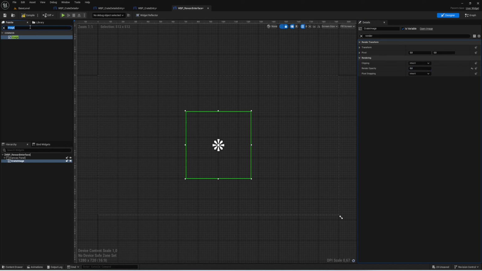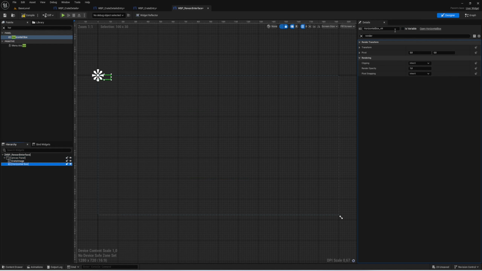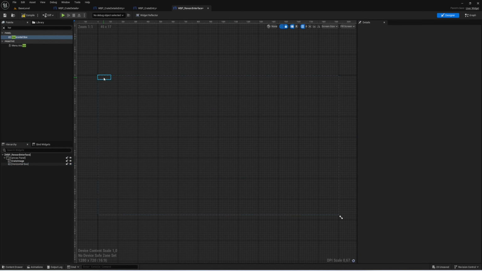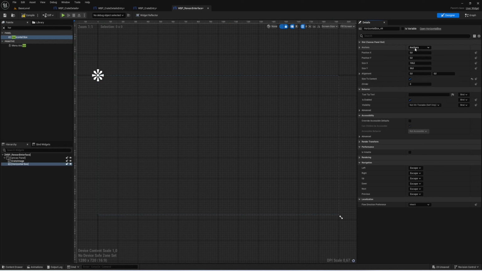I also want to add a horizontal box to this canvas panel. Set it to, where is it? Size to content. Click your anchors, Control Shift to set it to the middle left, and make this one variable and call it reward box.